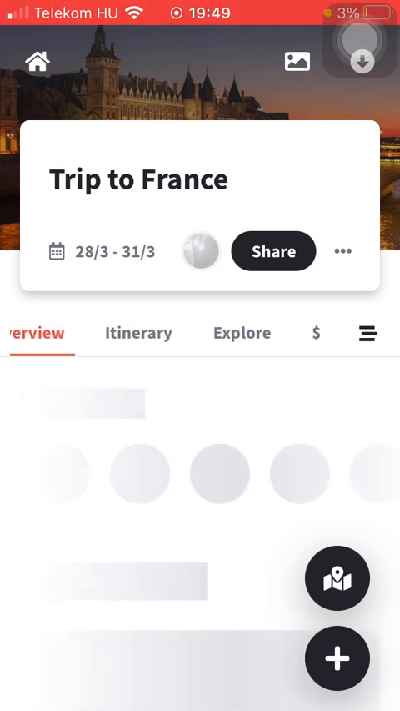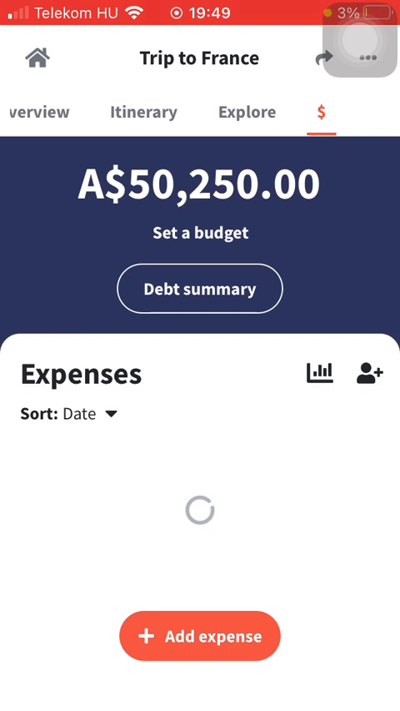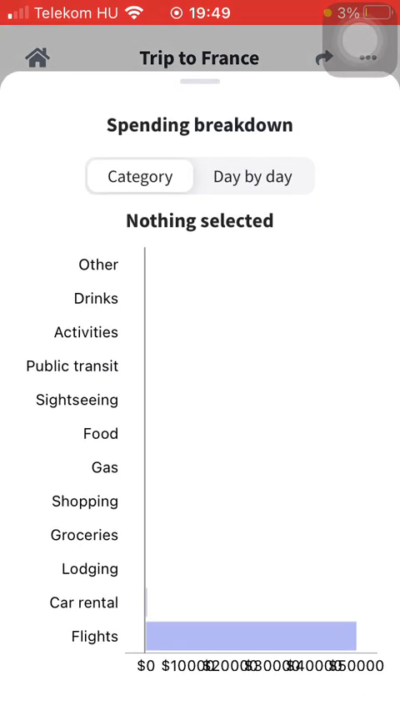Slide to the right side in the middle of the screen until you can find this dollar button and click on it. Then tap on this chart icon next to the expenses title in the middle of the screen and you will find a detailed chart about your spendings.